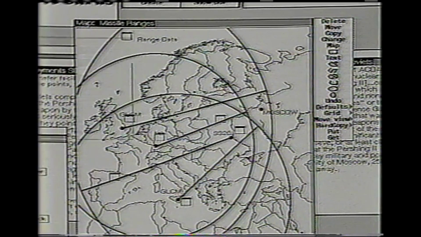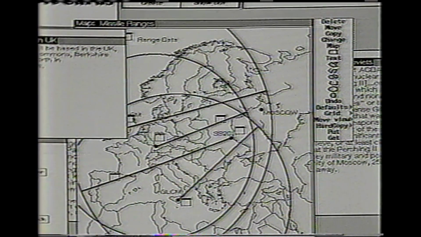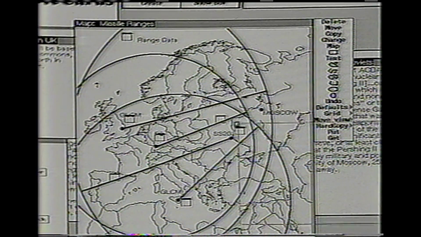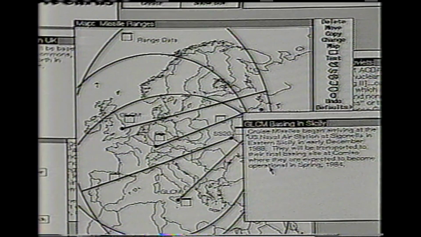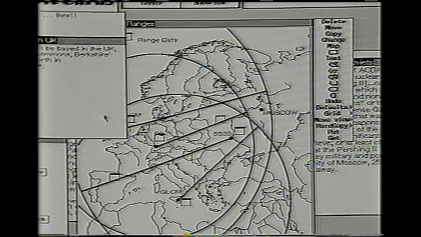So if I point to the note card link near Britain, I'll see that the system will retrieve the note card called GLCM basing in the UK, which contains information about the 160 GLCMs in Britain. Similarly, if I go here near Italy and point to the note card link at that point, the system retrieves a card that contains information about the cruise missiles based in Sicily. So we see that we can lay out note cards in a spatial configuration within a sketch card.